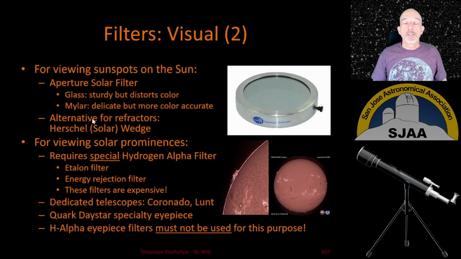If you like to look at the sun, there are options for you there, right? The sun can be a great target that people sometimes neglect. There's a lot going on on the sun, but of course you need the right kind of filter so that you don't burn your eyeballs to a crisp. So for viewing sunspots, there are a couple different filter options.